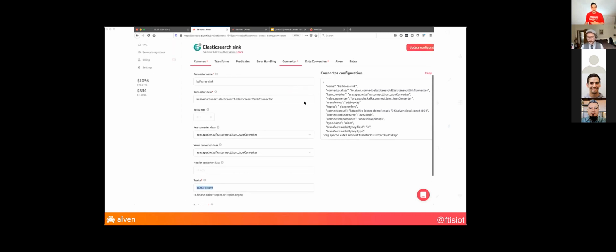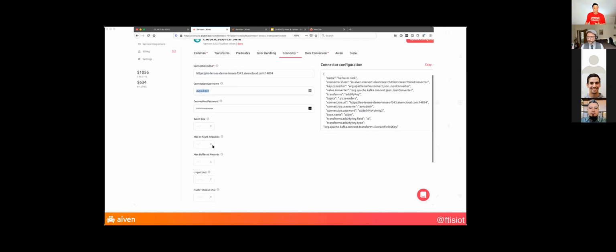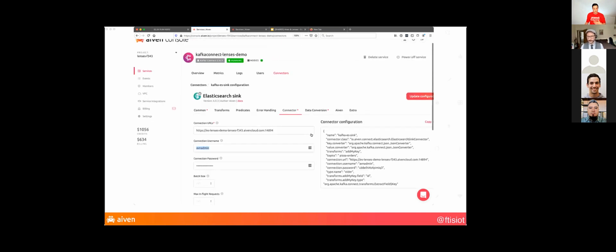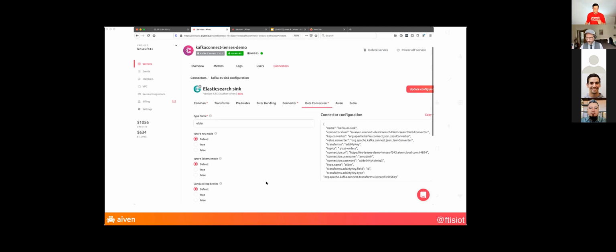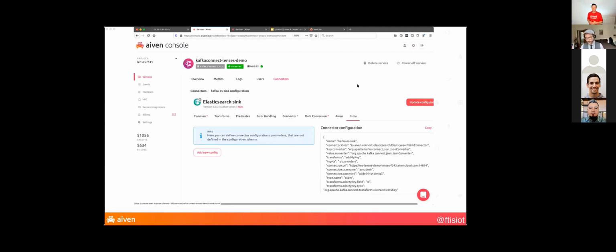Other properties are the connector itself, which is pointing to Elasticsearch, the Elasticsearch instance that we just created, connecting with the username Aiven admin and the related password. And there are a lot of other parameters that we can fill. We can also define some data conversion if we want. And we can also add extra information and extra custom configuration.